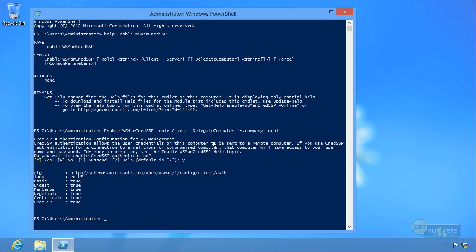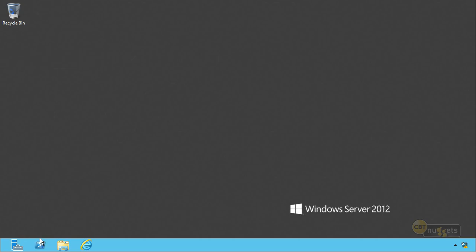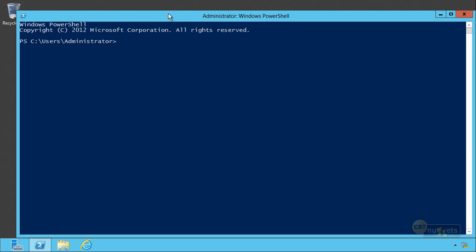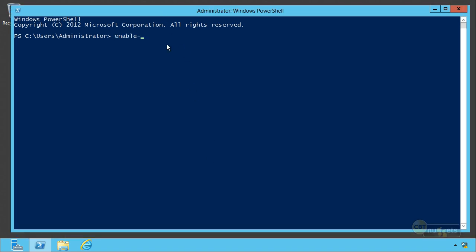And it does tell me that this has now been enabled and my CredSSP protocol is turned on. Excellent. So the second piece of this is on the server. Open PowerShell, Enable-WSManCredSSP -Role Server. That's all you have to do on the server side of things. This enables the server to receive a credential that can then be delegated.